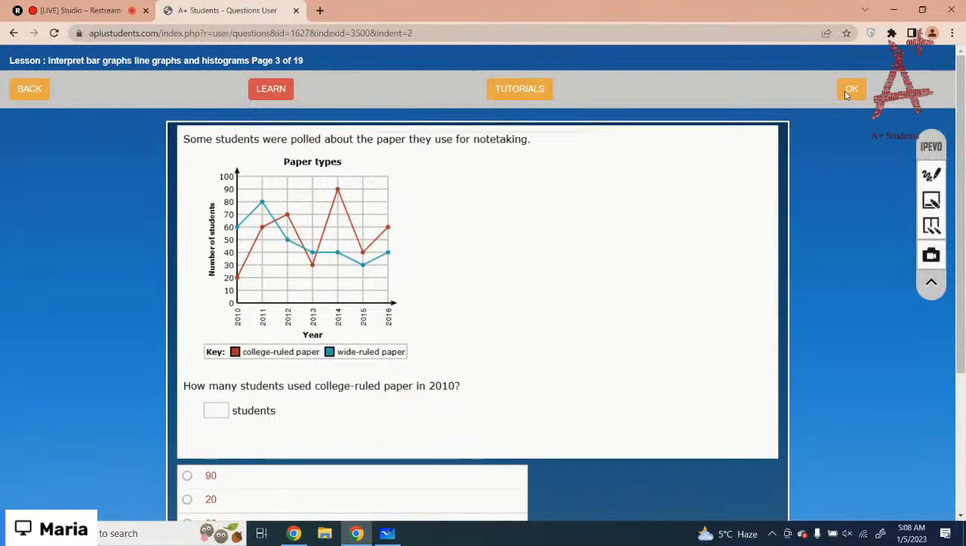Some students were polled about the paper they use for note taking. How many students used college rule paper in 2010? Got it? They have used different types of paper. So basically you have two graphs shown. One of them is blue, for the wide rule paper, and the red graph is for the college rule paper.